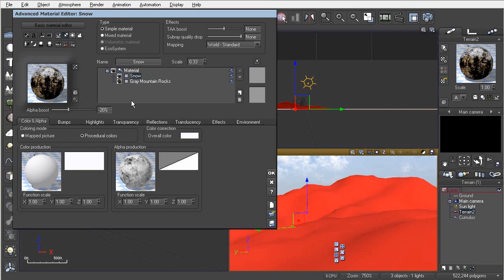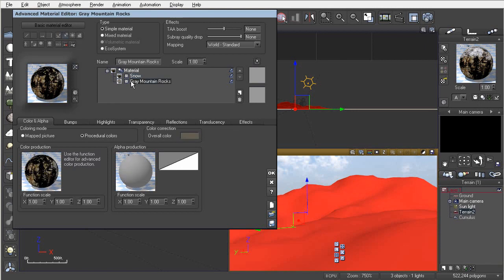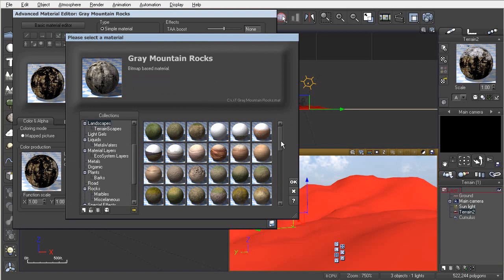Alright, now you can add as many materials and as many layers as you would like to this. You just need to remember that View evaluates this from top to bottom, and it's taking the alphas into account. So if you want this Gray Mountain rocks to be there as the bottommost layer, you need to make sure that it stays at the bottom. So we can come in and add a new layer, and we could say, let's add some grass in here.